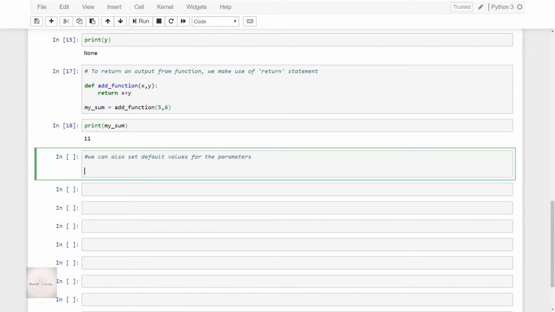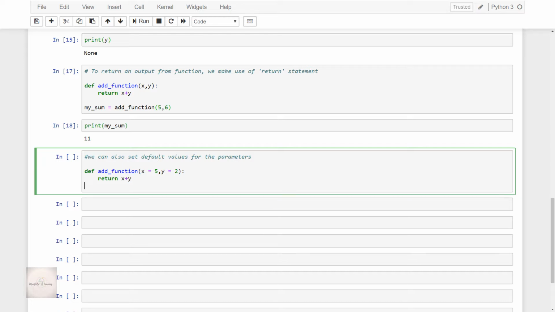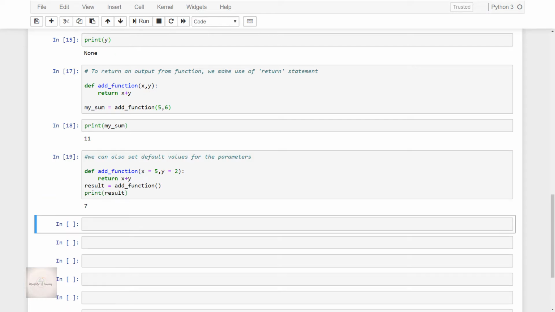So guys, in Python, we can also set default values for the parameters, and the default parameter value will be used when the user does not provide any value as input. So I'll just modify the previous add function like this. This time I have set the default values of parameters x and y as 5 and 2 respectively, and then we have returned by adding them. So if I now simply call result is equal to add function and print the result, and execute this, yes, we have the result as 7, which is nothing but 5 plus 2.